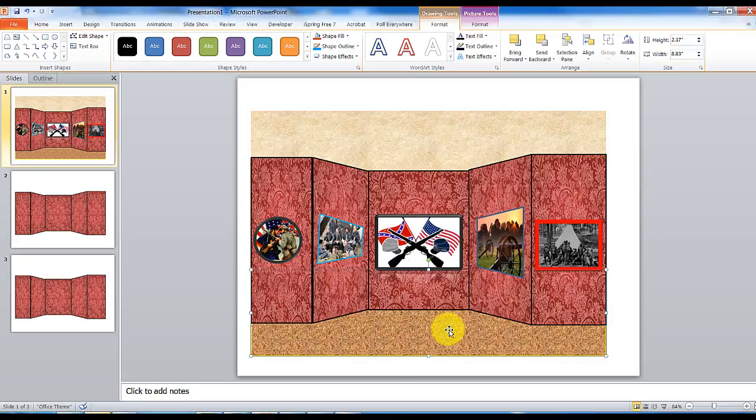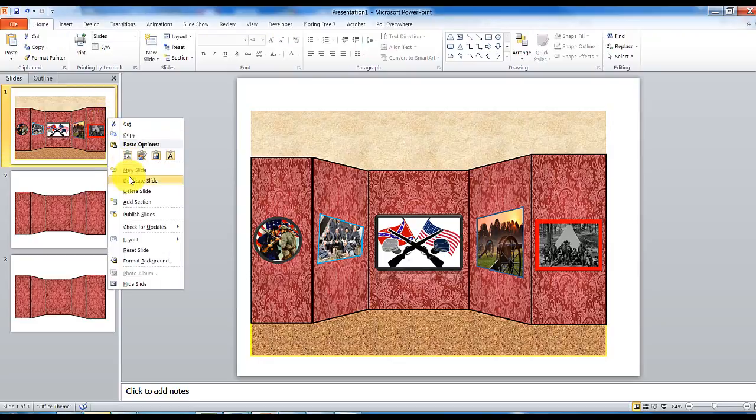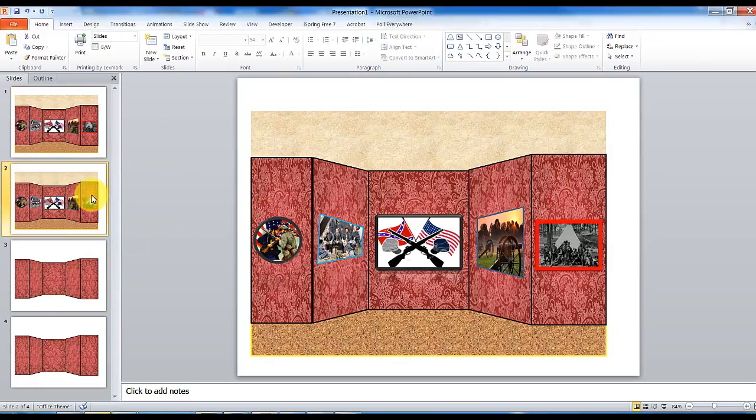Okay, so in essence, there are our pictures, and you could probably create more and travel down. Now remember this, I'm going to take my mouse here, right click, and duplicate that slide so that we have 2 of them.